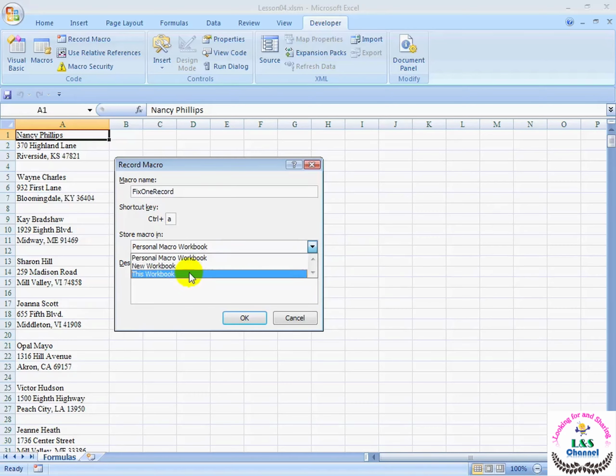And I probably don't want to store it in this workbook because then the macro will be in the file that I send back to the lady. So I'm going to store it, in this case, in a new workbook.